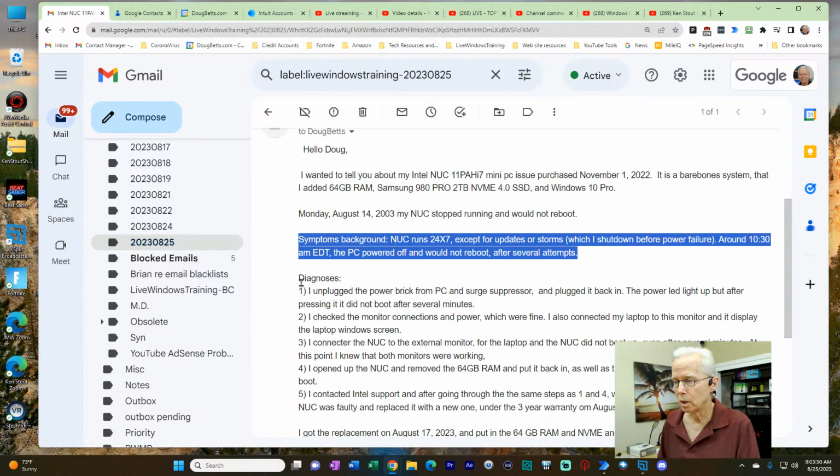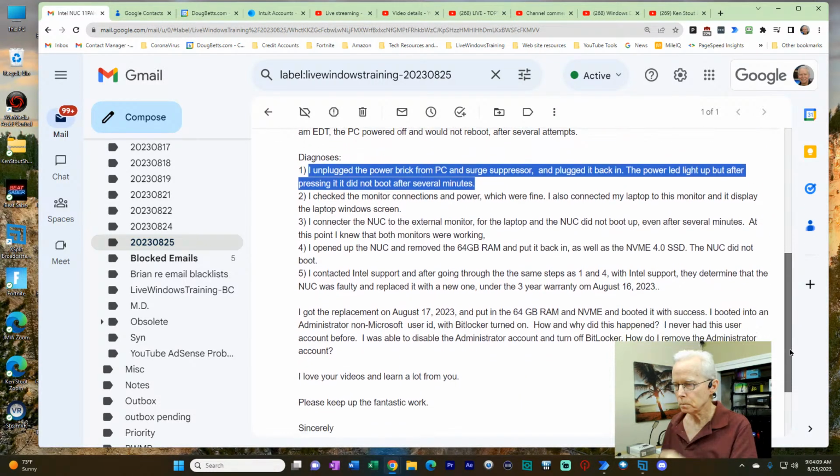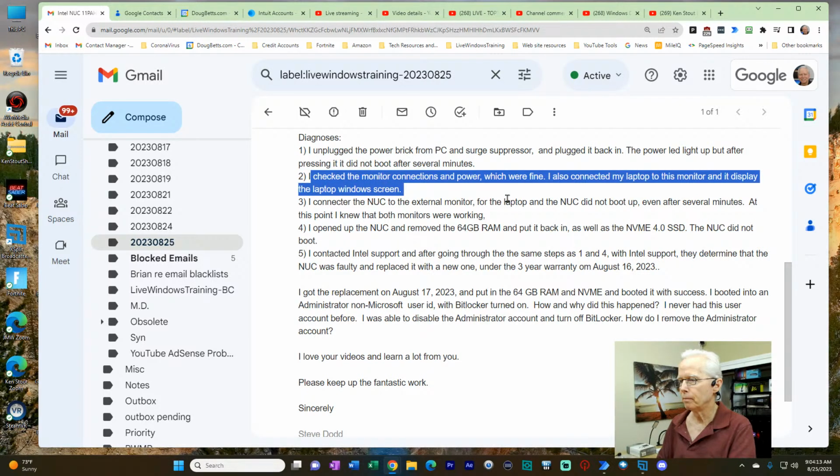Would not reboot. Diagnosis: I unplugged the power brick from the PC and the surge suppressor and plugged it back in. The power LED lit up, but after pressing it, it did not boot after several minutes. I checked the monitor connections and power, which were fine. I also connected my laptop to this monitor and it displayed the laptop Windows screen. So his monitor is okay.